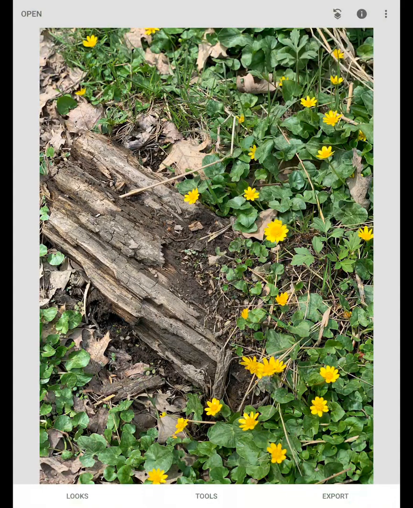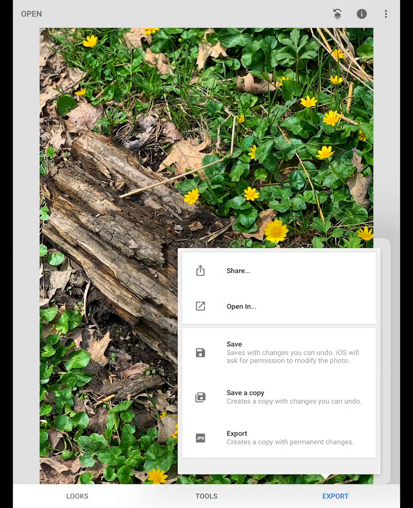Okay, but let's say I hold my finger down. I really like the way that it's brought out that saturation and intensity. So I'm going to go ahead and keep these edits. I'm going to go to the bottom right and click export. And I want to actually click save a copy. You can also click the export button. You don't want to click just regular save, because it will go over top of your original.